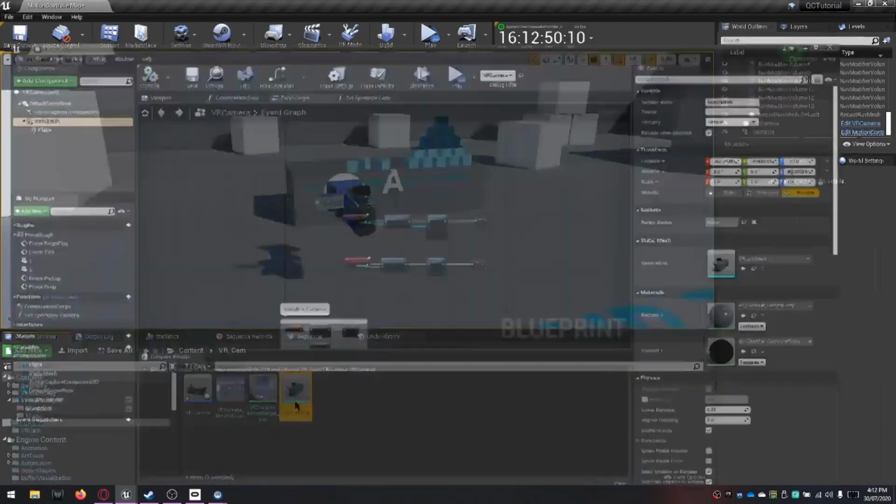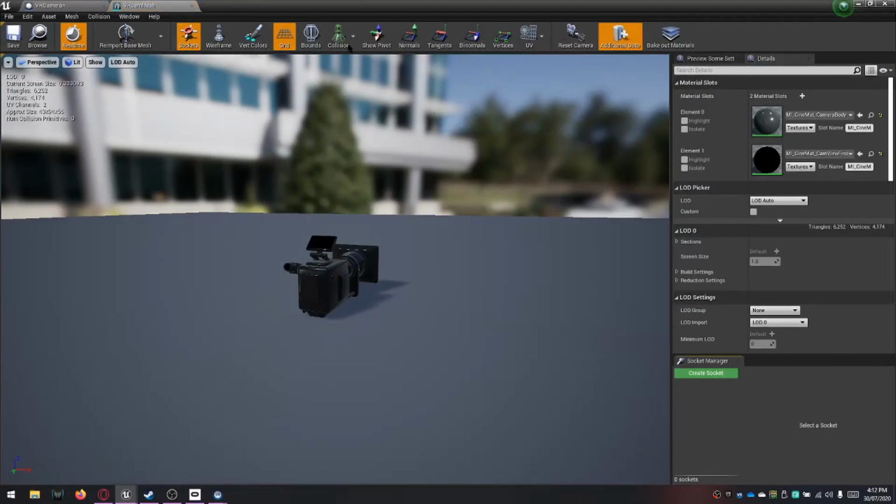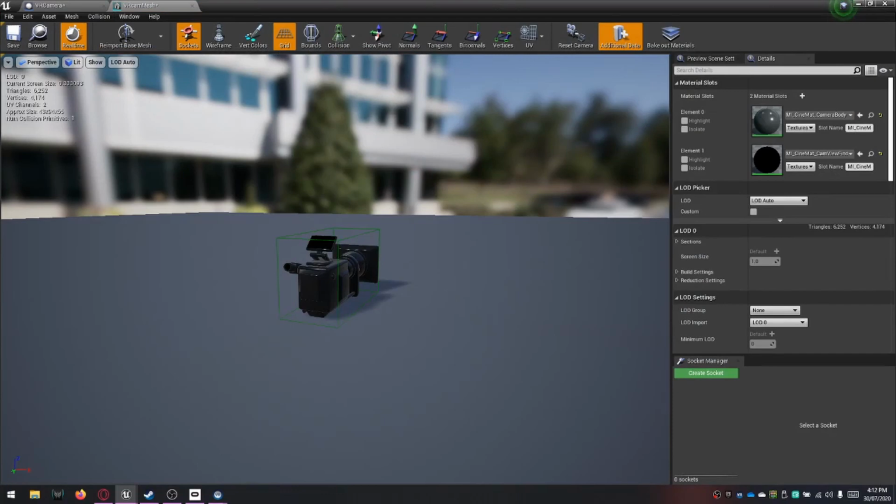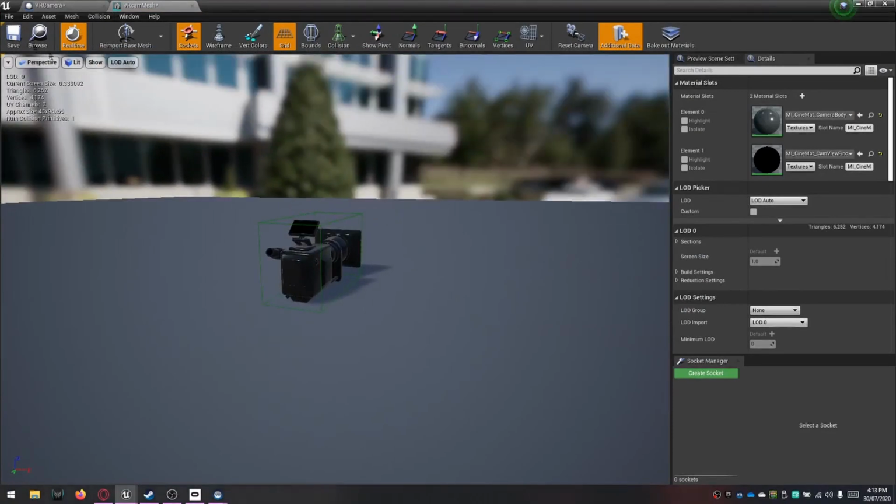We're going to open the mesh, and we've got to go in here and go collision, show the simple collision. We're just going to add a box collision for now, that'll do the job. We'll hit save. We need a collision so that we can actually detect when we're picking it up.